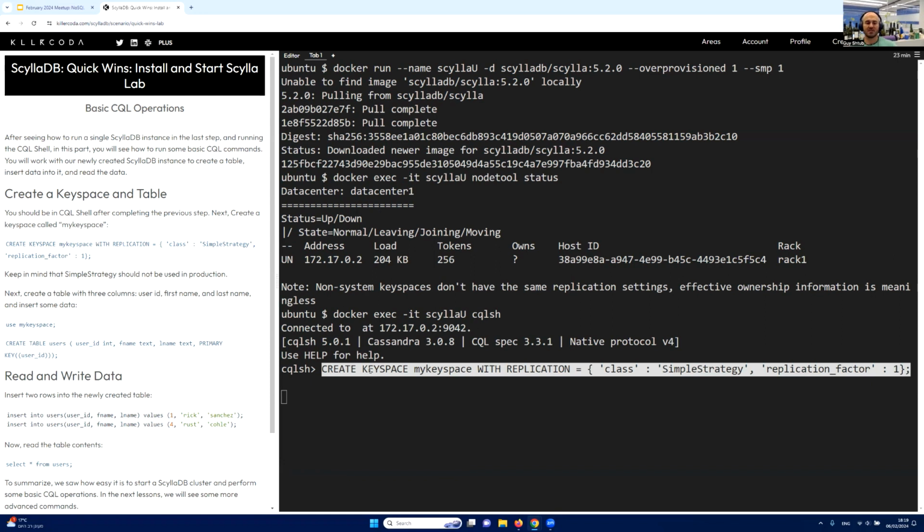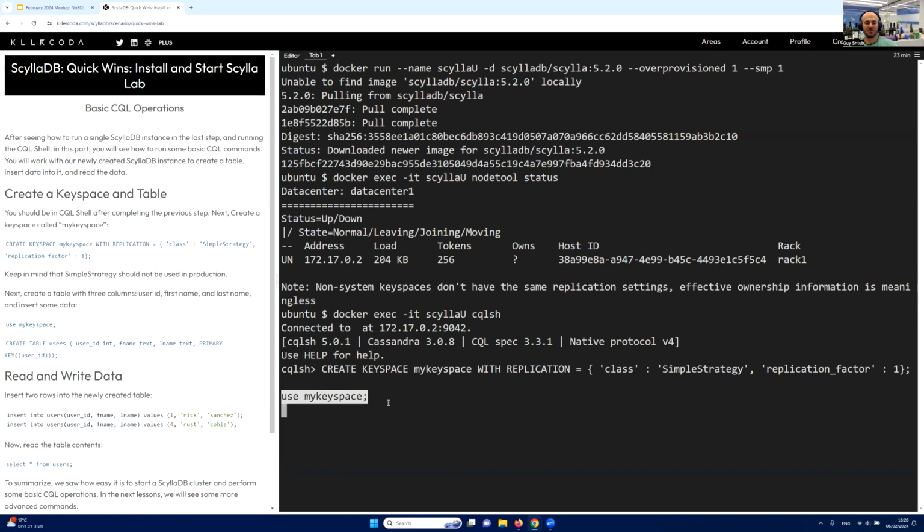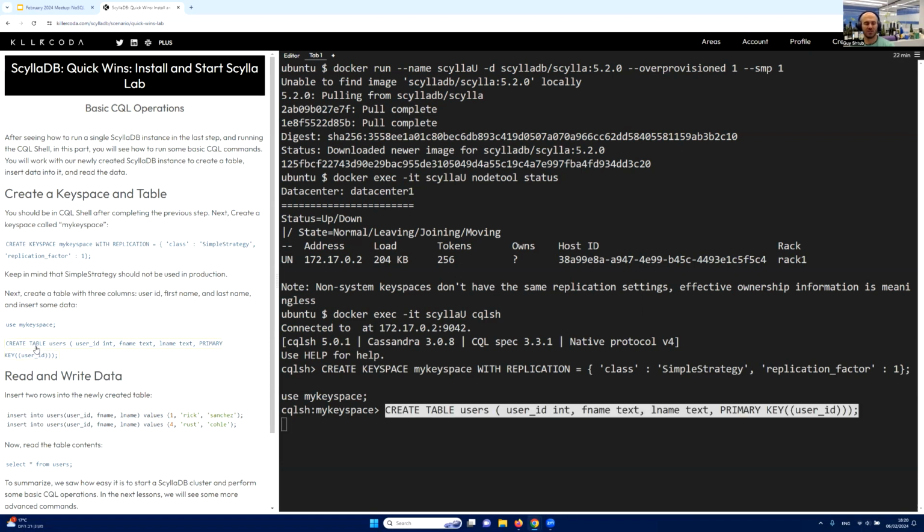Once I have my keyspace ready, using that keyspace that I just created, I create a table. I call it users, and it has 3 columns: the user ID, the user's first name, and the user's last name. I define the primary key as the user ID.